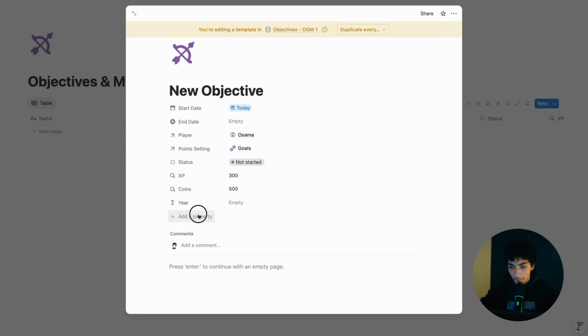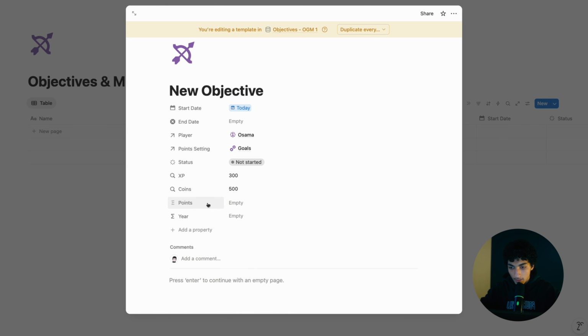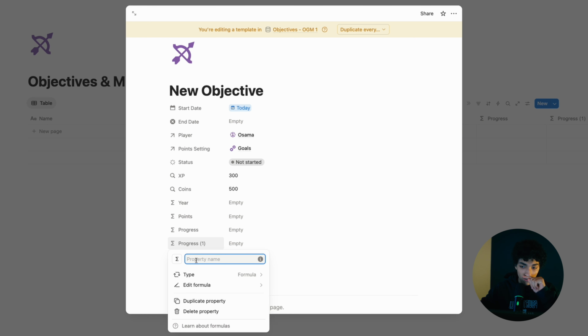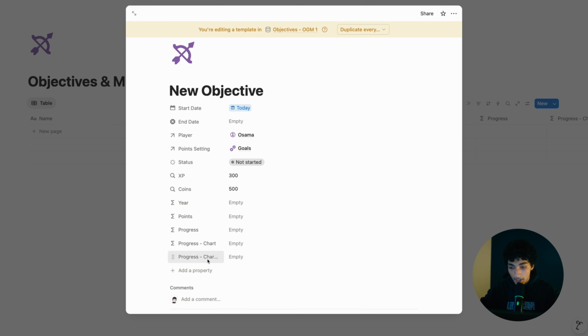And then we will add some formulas. The first one will be points, of course. And the second one will be progress. Then we will need another progress formula for the chart, because this one will be aesthetic and this one will be just a number, so we can use it in charts. Let's call it progress dash charts. And then we will add a days left formula, which will calculate between now and the end date of the objective. And there's pretty much more stuff you can add.